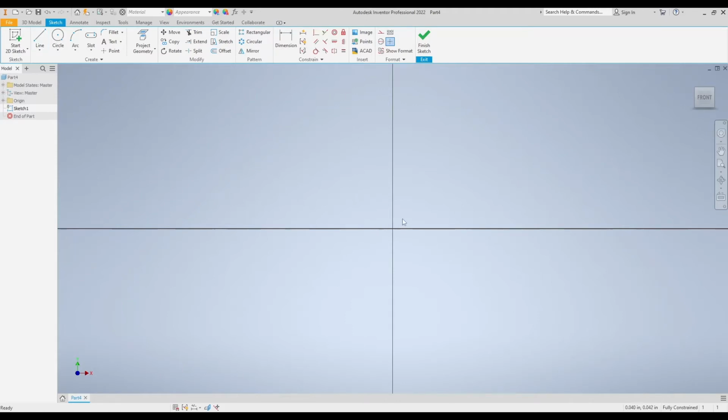Now this can be very frustrating. We use that center point for our constraints. We use that center point when we're putting dimensional constraints, when we're drawing and we're trying to center our drawing. It's a very, very handy point that we want there.